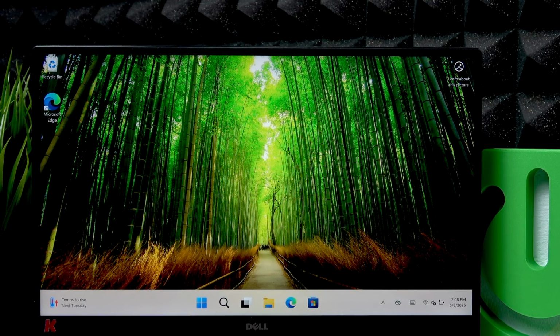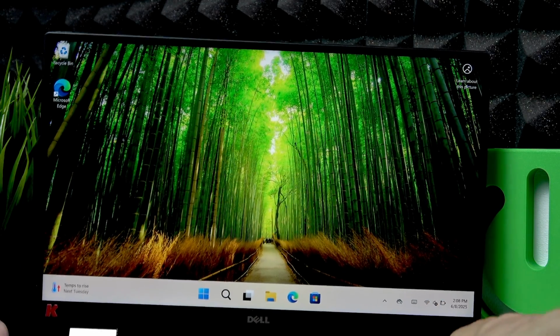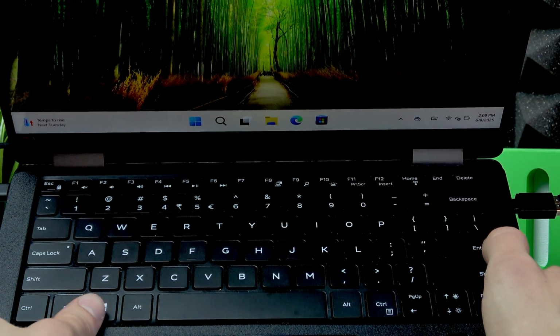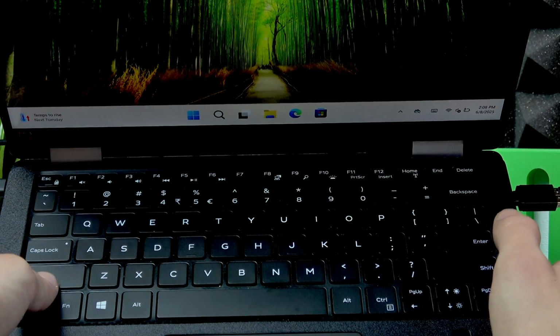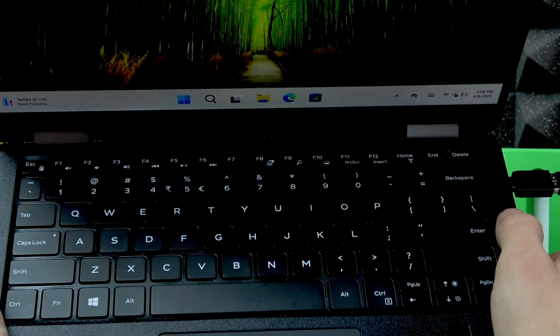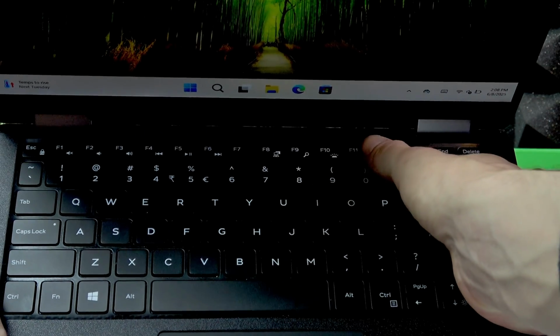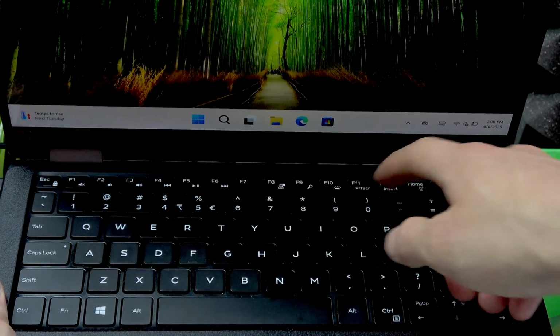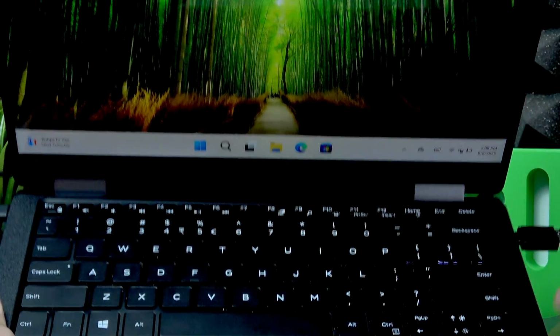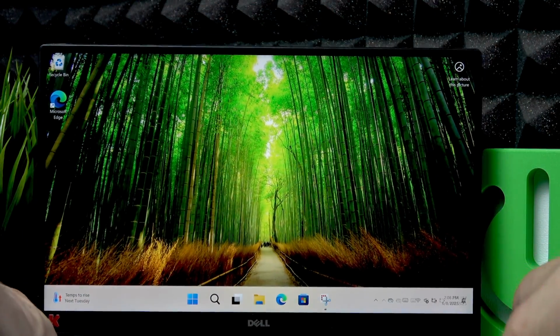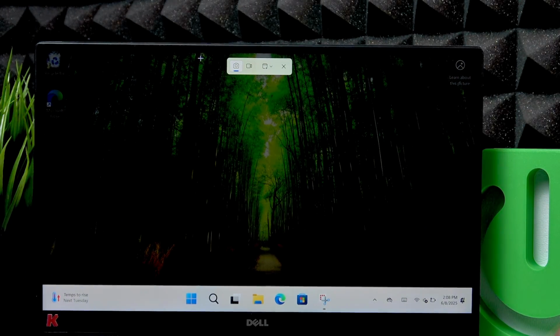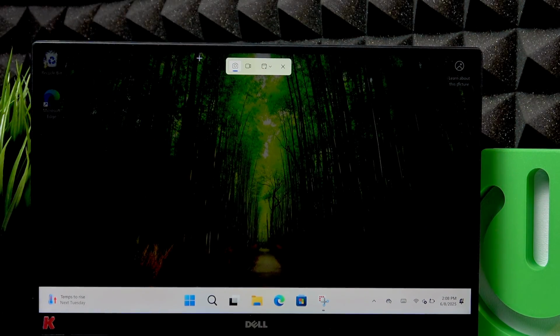So in order to capture a screenshot, first use a combination of keys, either Windows Shift S or a single key which is F11 or print screen, which is located right here. And once you pressed one of these buttons, you will see the bar at the top of your screen. Here you'll have to select one type of screenshot that you want to take.